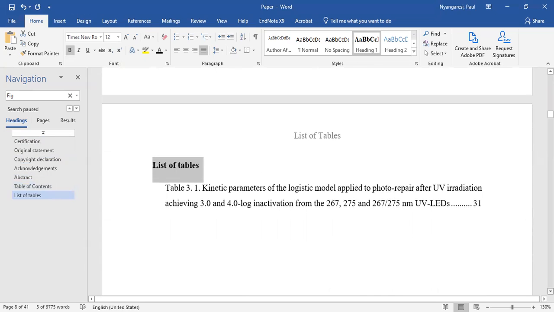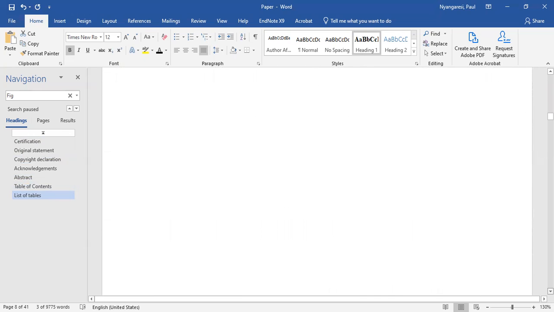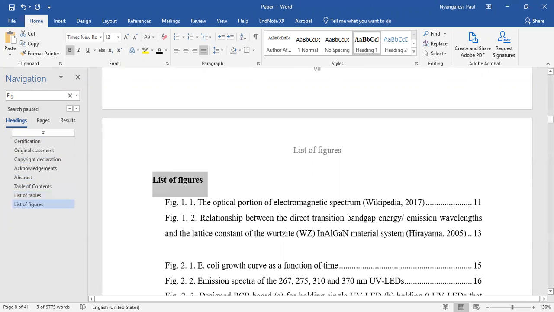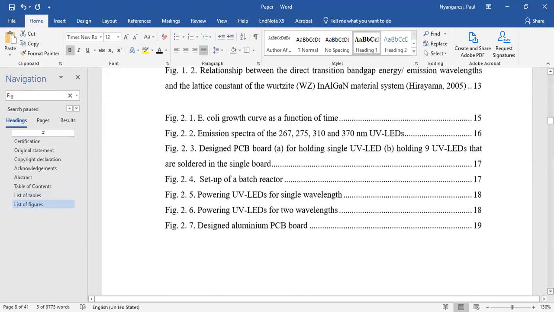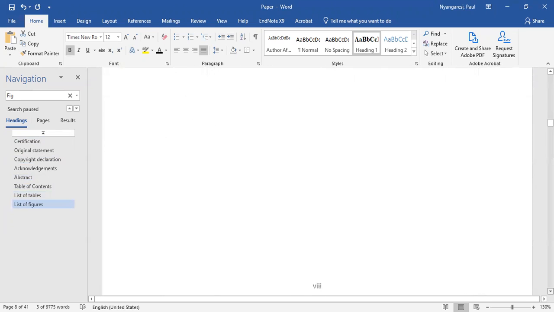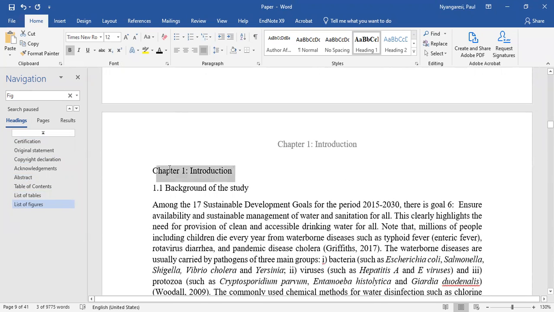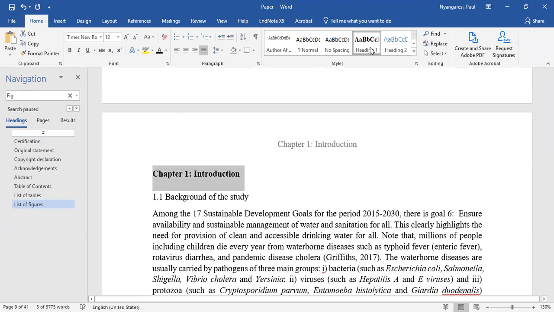If you remember, last time I showed you how you can add the list of tables and list of figures. So it is good you go, if you don't know how to do it. Also list of figures is under heading 1. You check on my channel, you'll be able to find how you can add the list of figures and tables. So chapter 1 is heading 1.